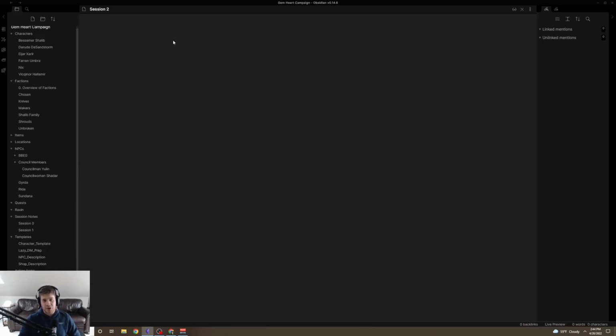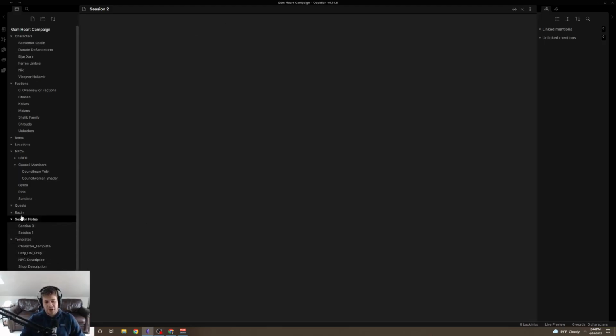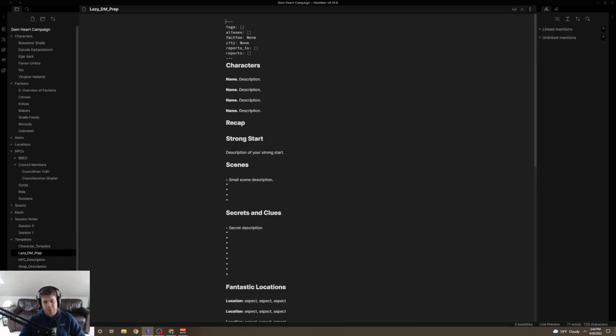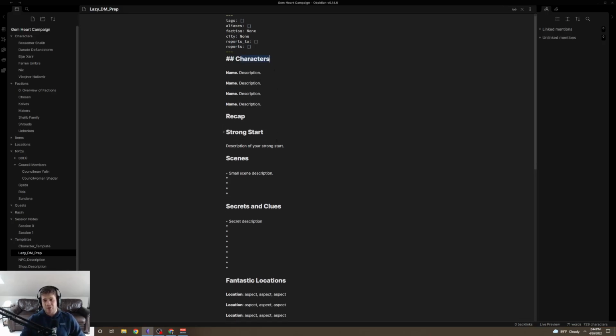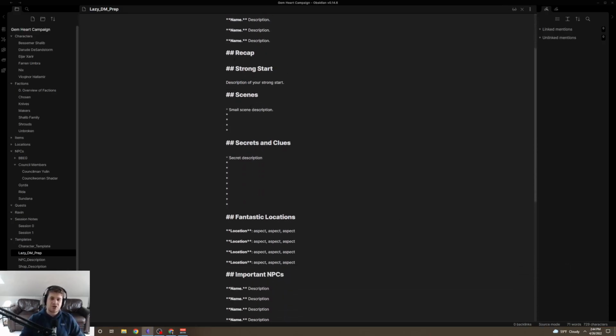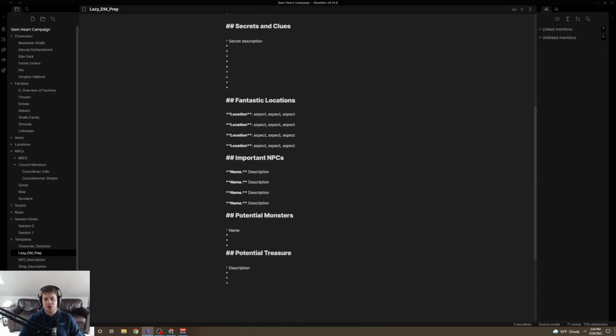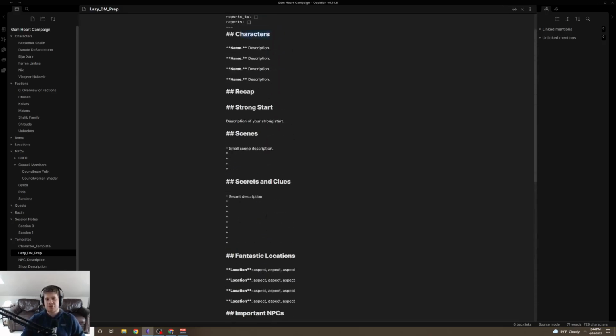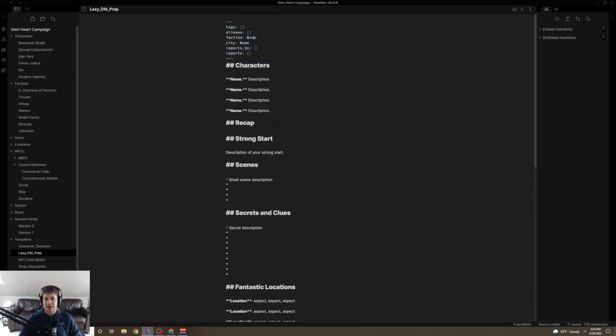So again, here we are at session two. And I want to add in a template for sessions. So I'm going to go into my templates folder, and I've already created this for sake of brevity. We can see our Lazy DM prep. In the Lazy DM prep, we have all the things that we want to see. I'll jump into source mode here. We have characters, a recap, the strong start description, scenes, secrets and clues, locations, important NPCs, monsters, and treasure, as well as some metadata up here.